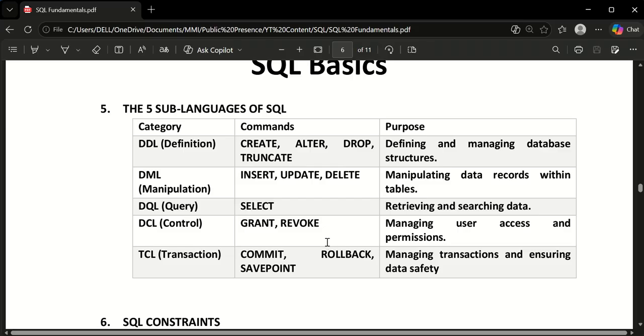Now, that being said, what are these sub-languages, or you can call them commands? Let's just call them the 5 SQL sub-languages, and they're important for us to know. The first one is DDL, and DDL is Data Definition Language. So the first D is data, data, data. This is transaction at this point, okay? So data definition language, that's the first D, data and definition language.